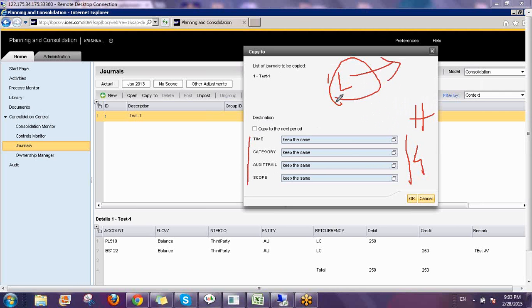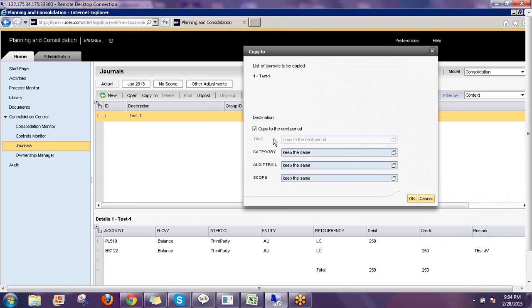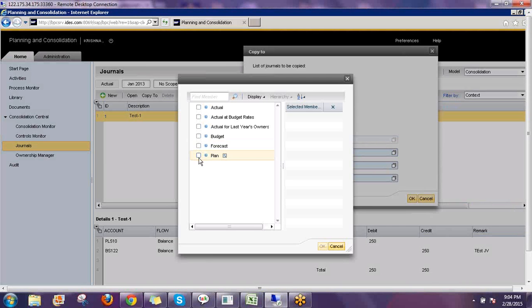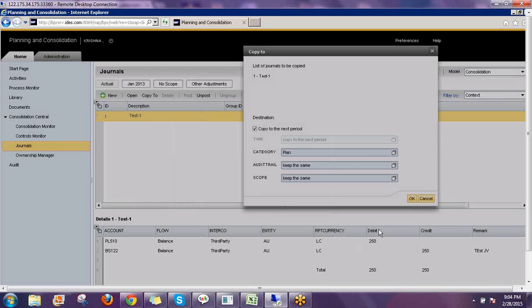Once you have copied it, in that copied JV you can do the line item changes also. But at first instance it will ask what header related items you want to change. Now suppose I am copying to the next period, so I keep the time as the next period. Instead of actual, I want to copy it to category plan. Now press OK.